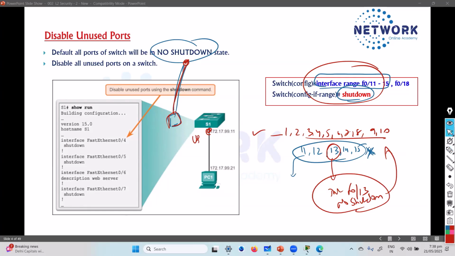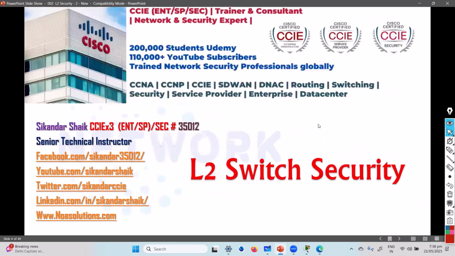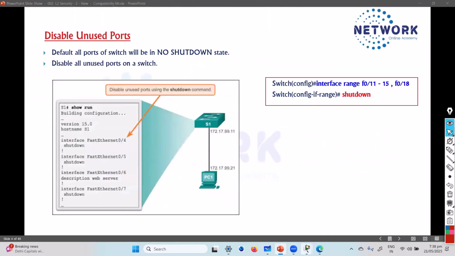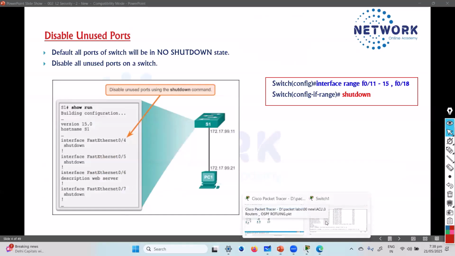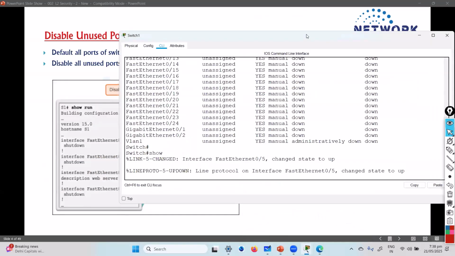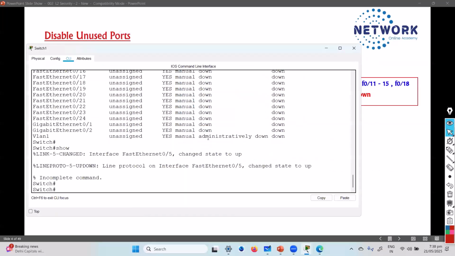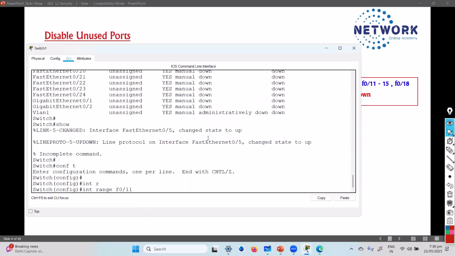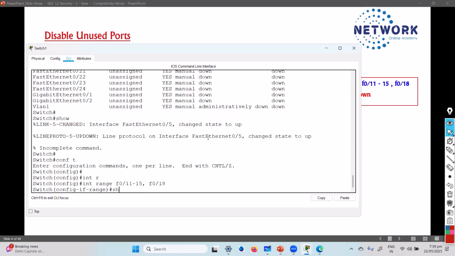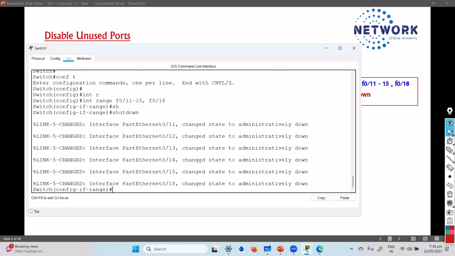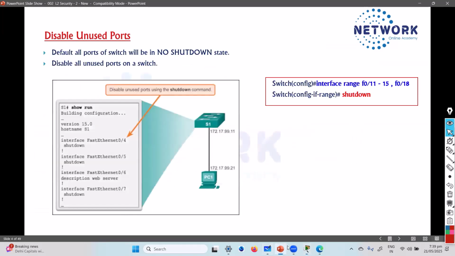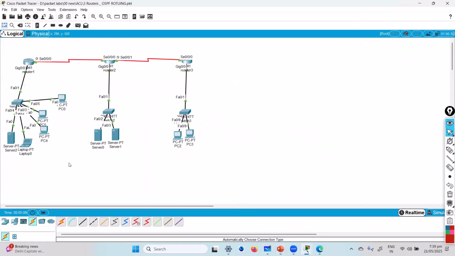So basically, what we are trying to do here is, whichever port is not in use, simply it has to be in shutdown state. And the ports which are in use should be in a no shutdown state. In my case, let's take an example, the same example, assuming that port numbers 11 to 15 and port number 18 are not being used. So I'm going to simply shut them down.